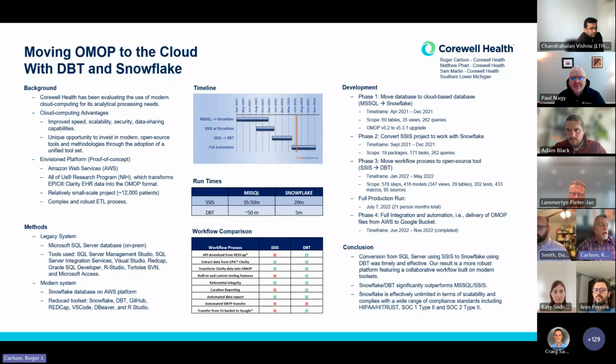Our timeline for converting was roughly 13 months total from inception to actually running production for All of Us. We had 2 people working on it, myself and a colleague of mine, and roughly 21 person months involved in that time. And we did this in 4 phases.